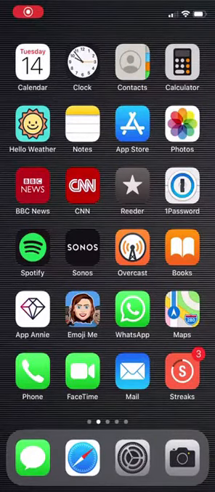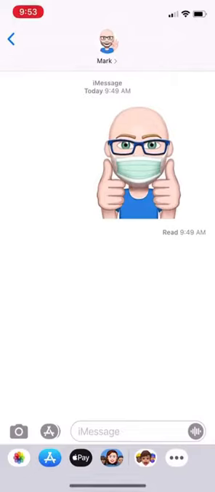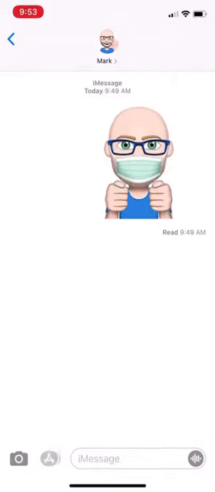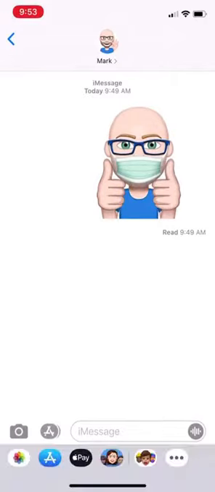Sometimes the Emoji Me app can stop working inside of the Messages app. So we're going to see how to fix that here. So we launch Messages and go into a texting conversation. And then we want to make sure we see the application drawer.